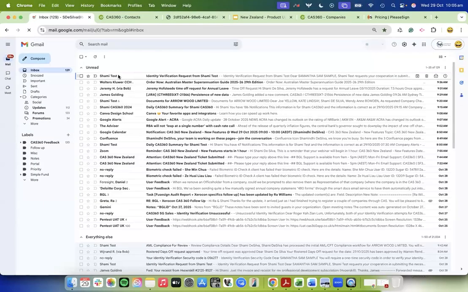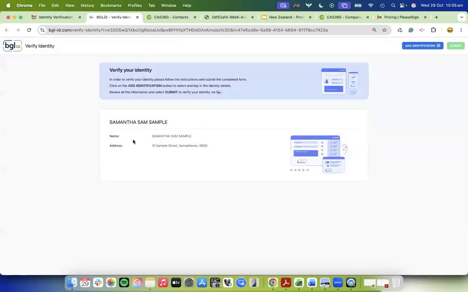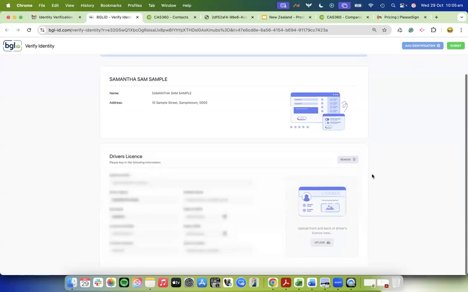So I jump into my emails and I redirected Sam's emails to myself. So here we go. This is what Sam would see. You'll click on the ID verification, proceed to ID. So up comes the modal and you click on add identification, and I'll click on driver's license.